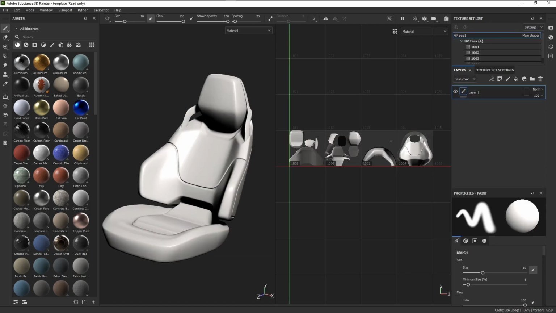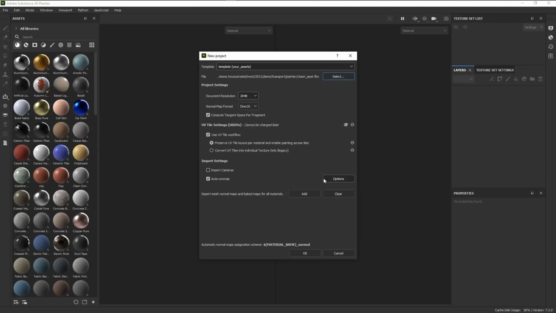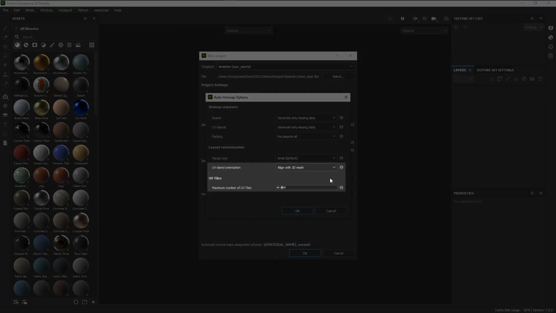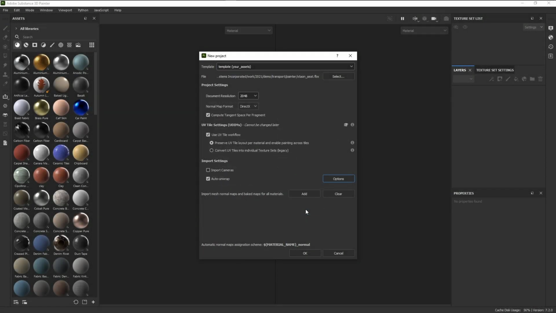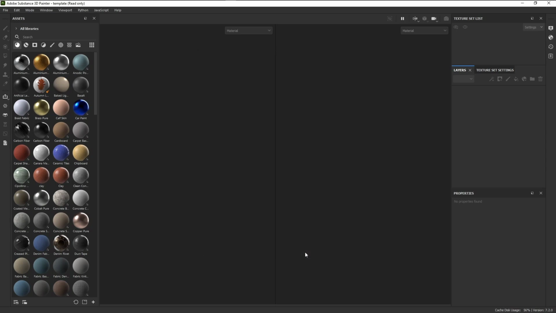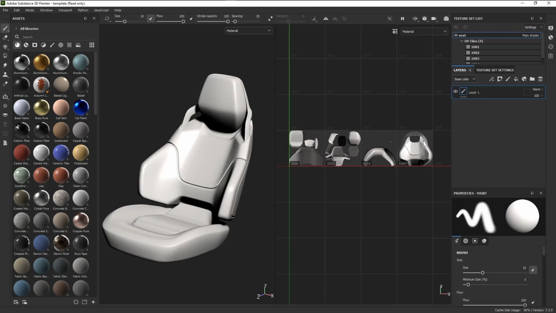Substance is giving you the opportunity to now easily unwrap things automatically, and you can select the number of tiles that you like, and have these things automatically unwrapped and displayed right there within your viewport. And this update isn't going to be complete without something pretty nice that they've also added to Substance as a whole.